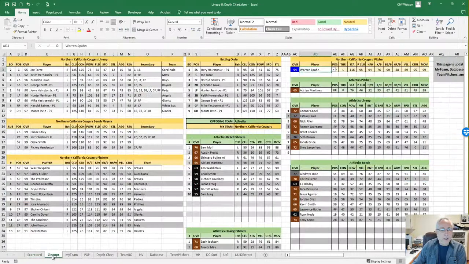So let me go over to the lineups and what I've changed over here. As you can see, I have it set right now for the Athletics with Adrian Martinez pitching.